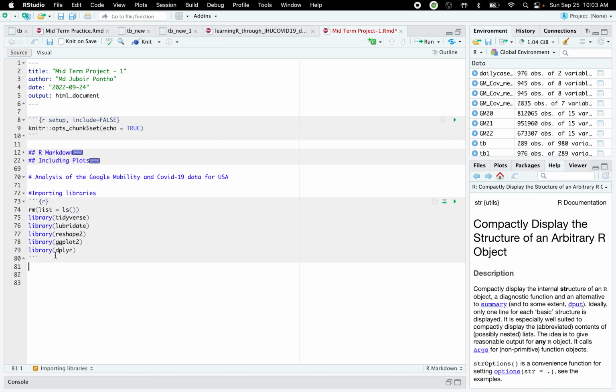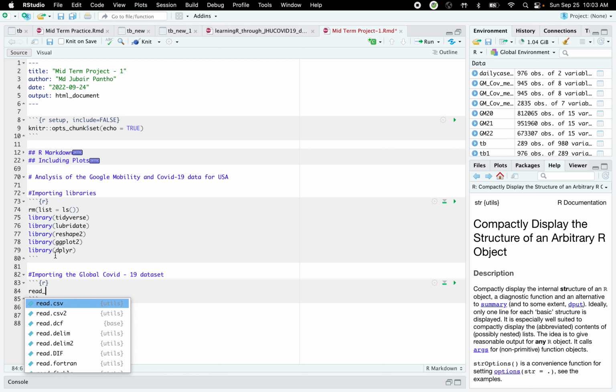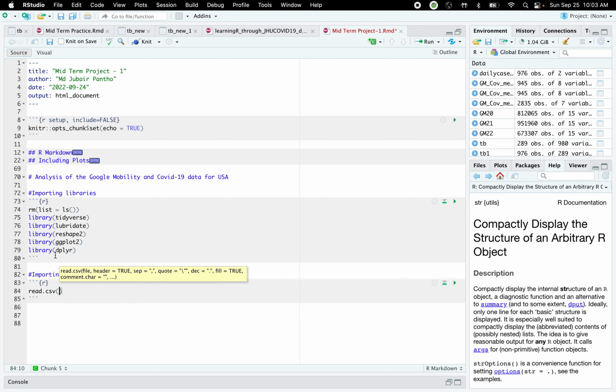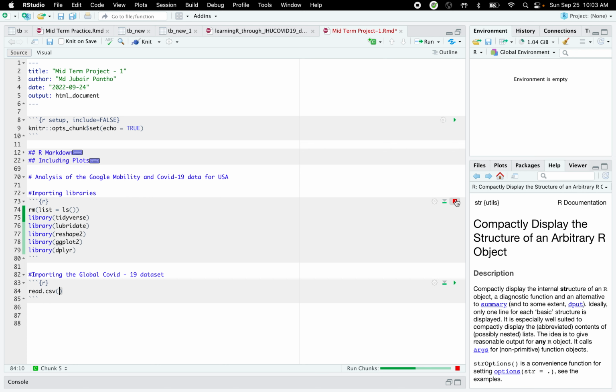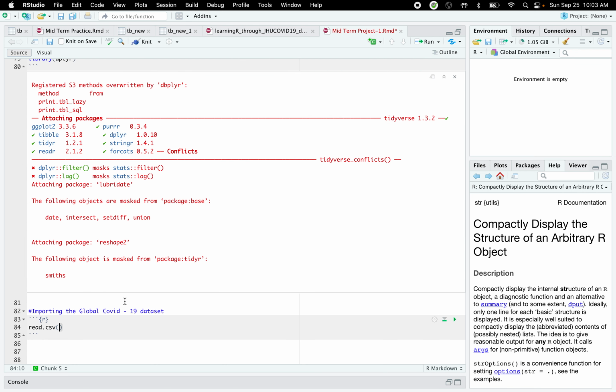So after importing the libraries, the most important task is importing the global COVID-19 data set. I'm going to read that with read underscore csv. Oh, sorry, I didn't run this chunk. I have to run this chunk at first. And I ran this chunk and read the CSV.